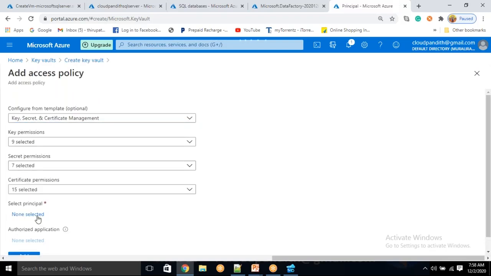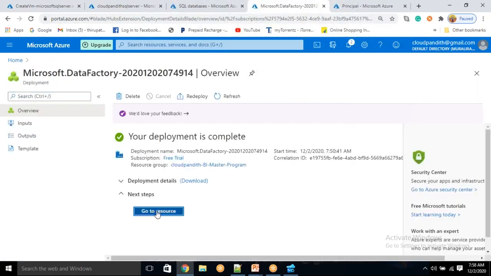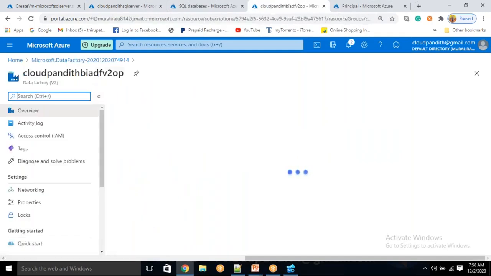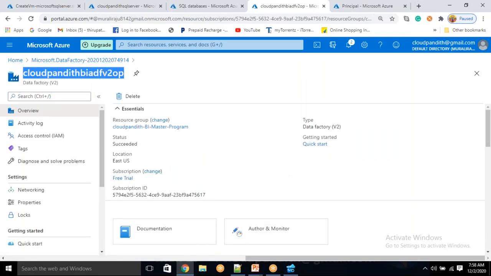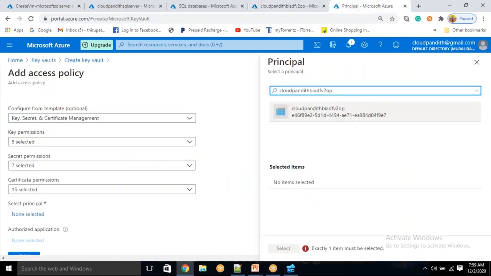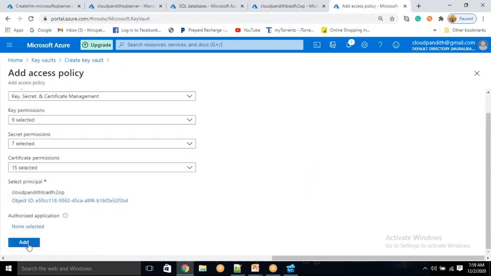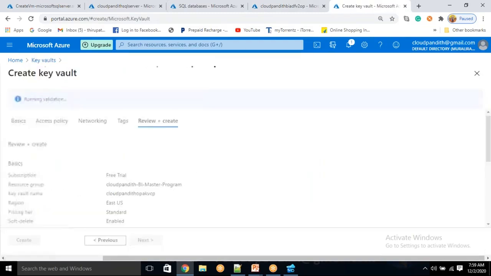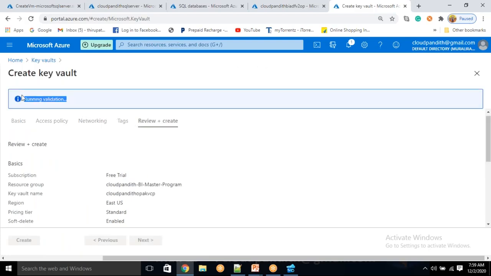Click selected. So what is your data factory name? Come here to see the data factory name. Just click on this. This is my data factory name. Copy it. Come here. Select your data factory name here. Then click select. Come down. Click add. Then click review plus create. Running validation. Validation passed, you can create it.